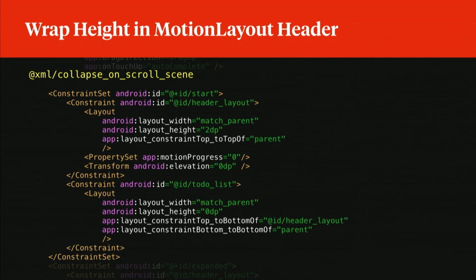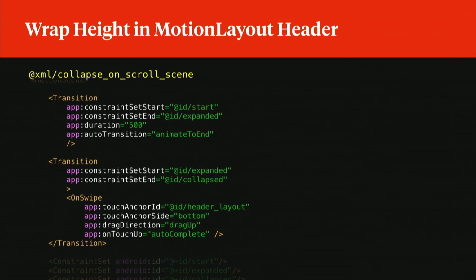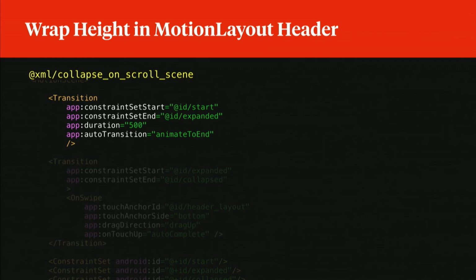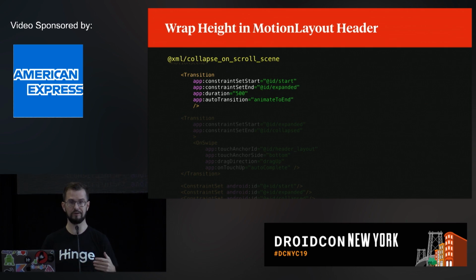Now, this goes into a behavior of how MotionLayout interprets motion scene files. If I collapse all these transitions, you can see I now have 3. There's start, expanded, and collapsed. And I have a transition that goes from start to expanded. It takes 500 milliseconds, and it's using a flag called auto transition to move to it. It says animate to end. So as soon as this scene gets to the state of start, it will automatically try to move to end.